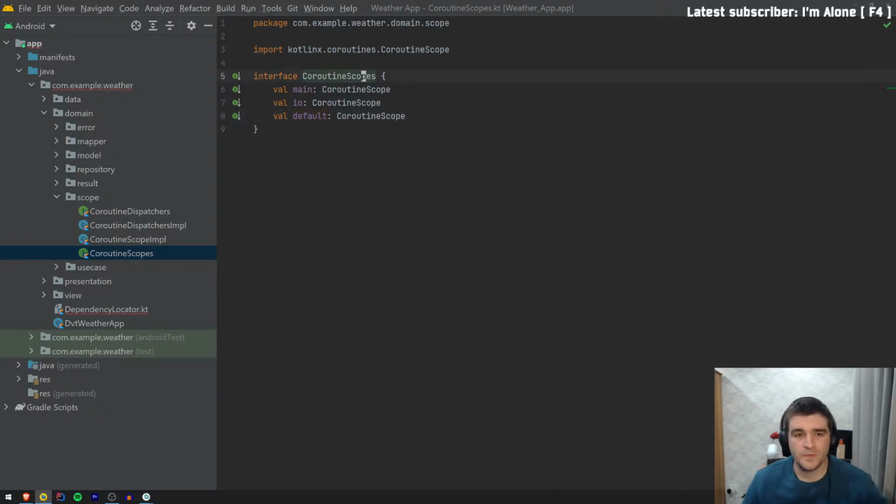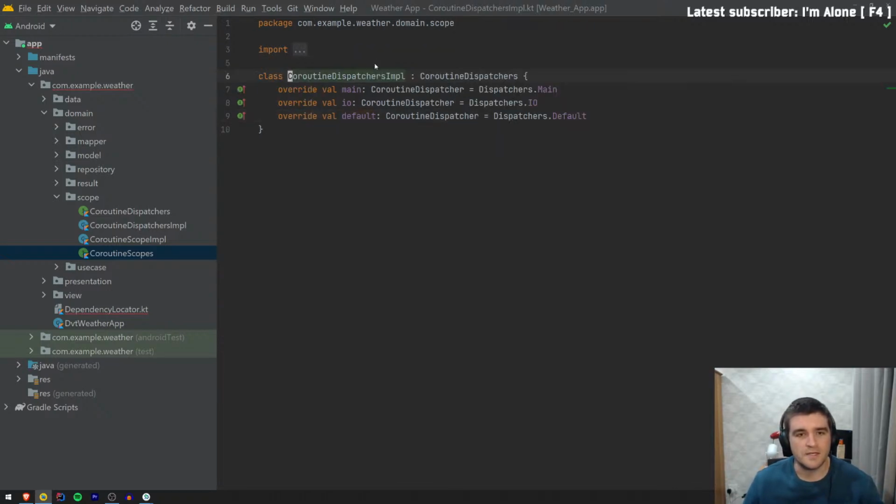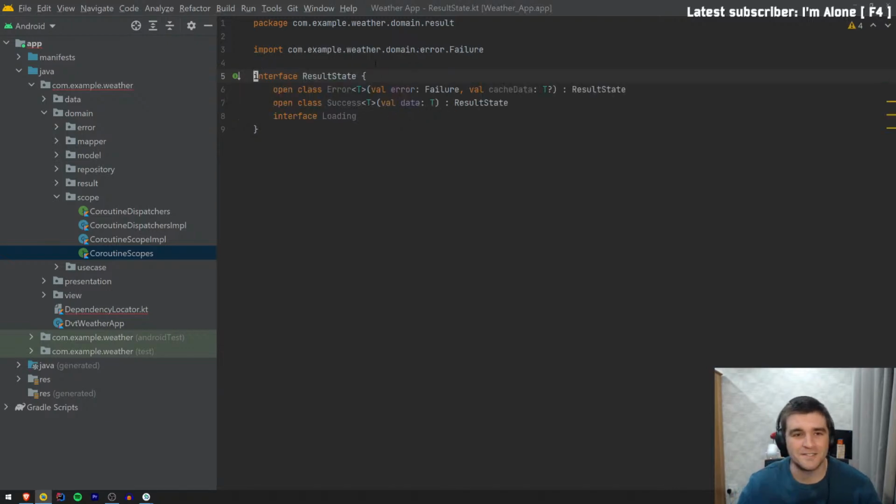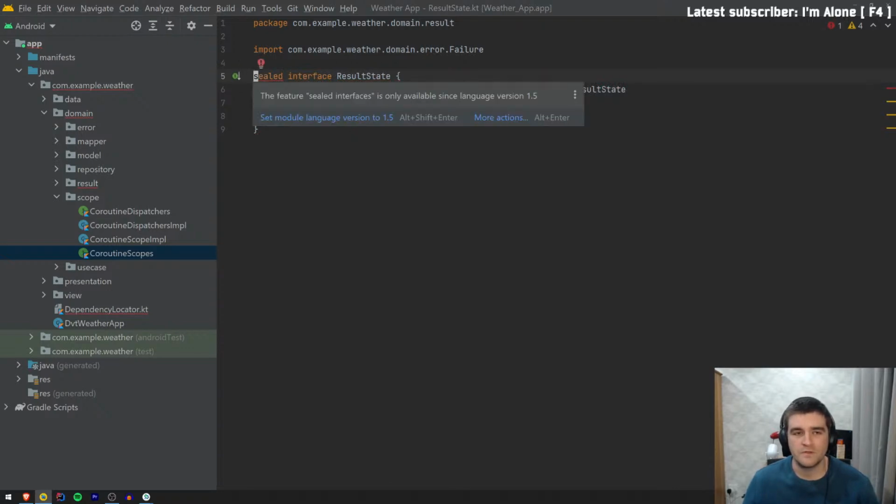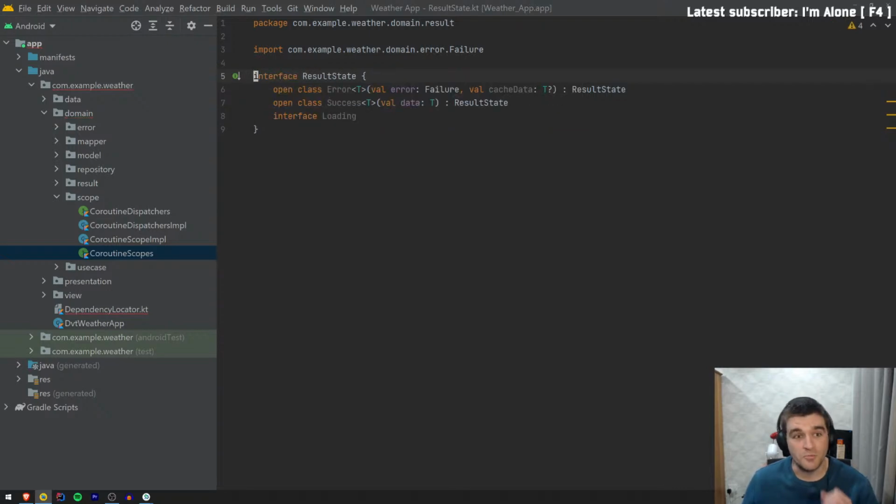Mutable list. Where did you see that? I'm sorry, I'm clicking around so fast, man. Sorry, there's so much to get through. But yes, this could be a sealed interface. But they're not using Kotlin 1.5. So if they were, then it could be a sealed interface.